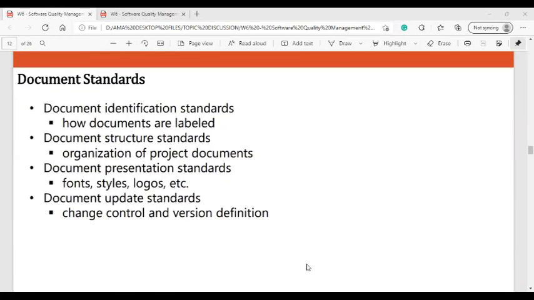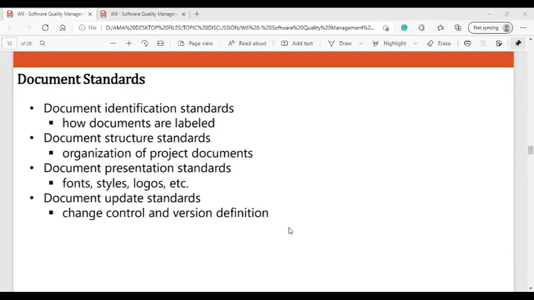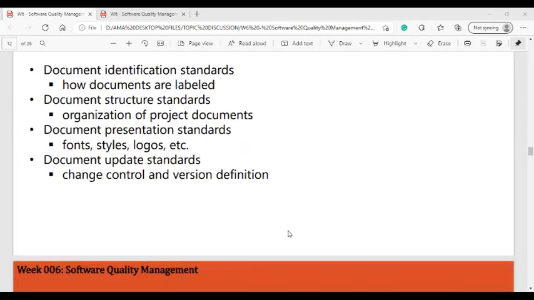Right, so the document standards. The document identification standards define how documents are labeled. It's all about the documentation itself, the overall structure of your documentation: the font style, the size, the logos, the images that you're going to apply, even the margins, the page numbers and the references. Anyway, you have a template for that, especially in your capstone project. The capstone advisor will give you the template before you can start the documentation.